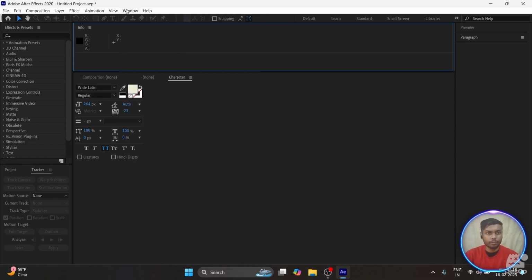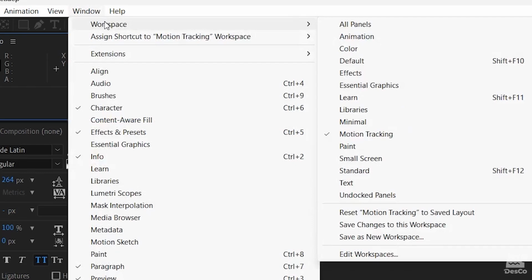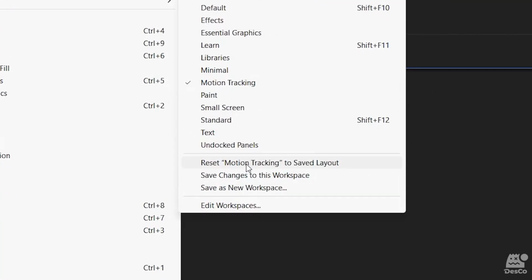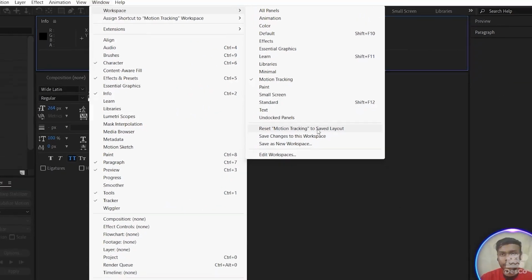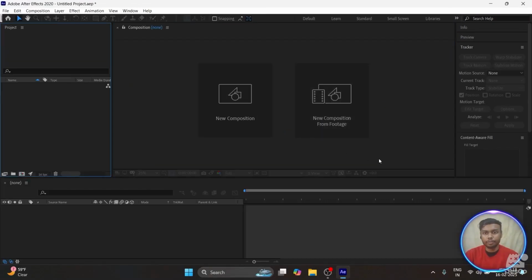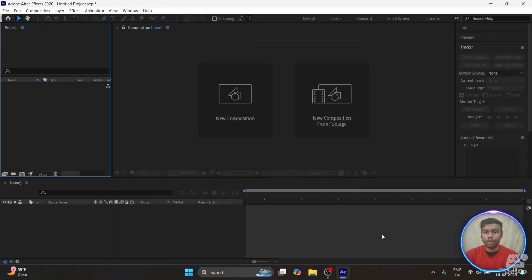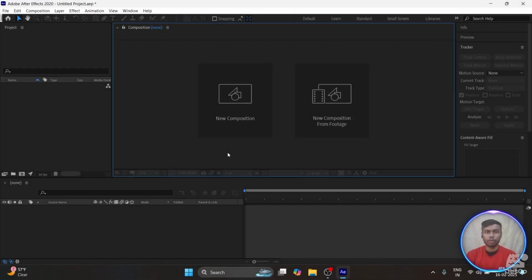So just go to the window, select workspace, and go to reset to save layout. Okay, you go here and like this. This is the basic layout of After Effects. You go from Window, Workspace, and every time you can change it to save layout, so that you avoid that situation. This was it. So now we are going to create a new composition.